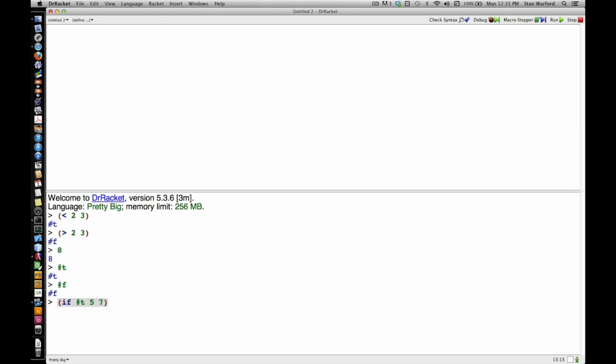And the way it works is, if the first argument is true, then the second argument is returned. Otherwise, the third argument is returned. So since #t is always true, this returns 5. And then we can say if #f 5, 7.